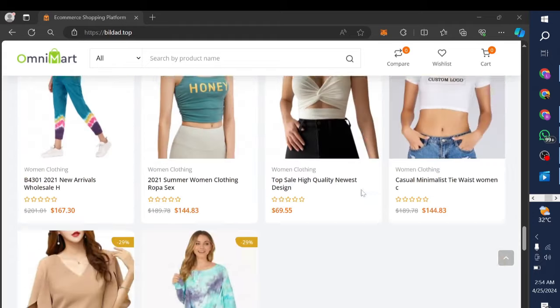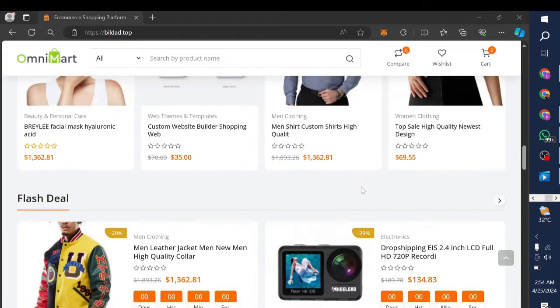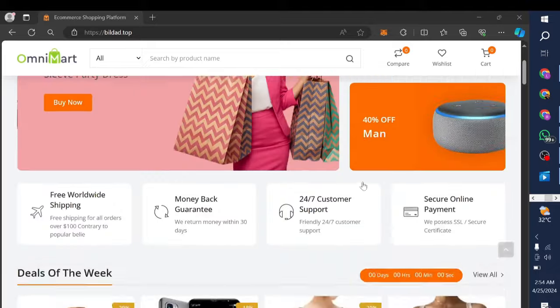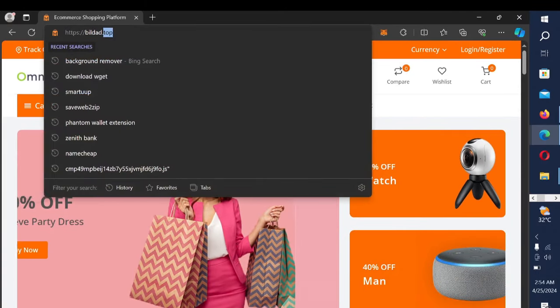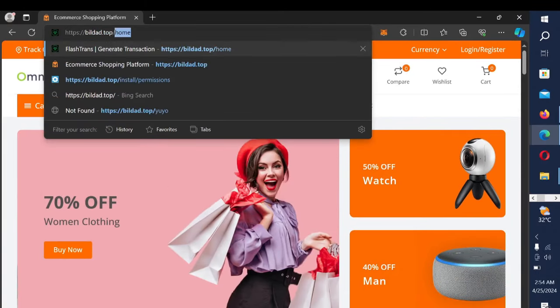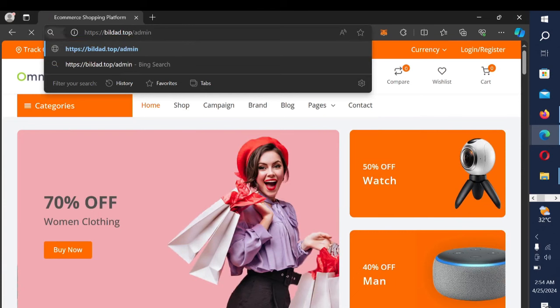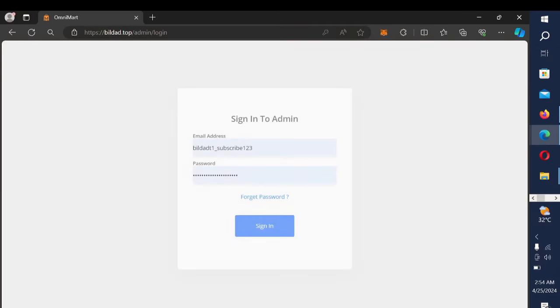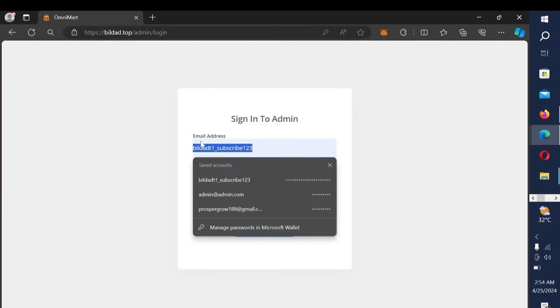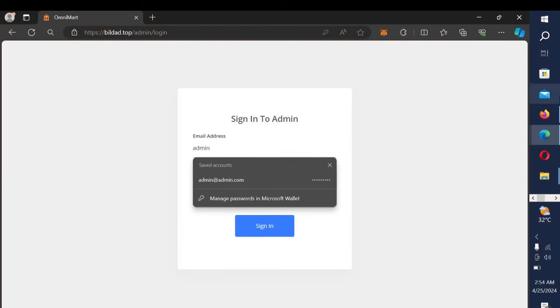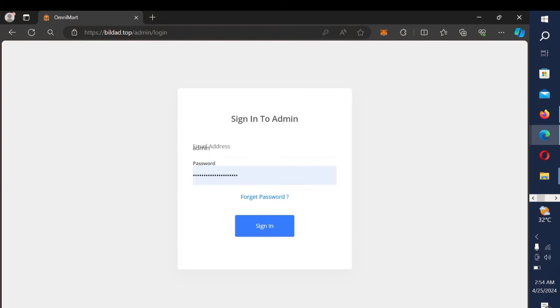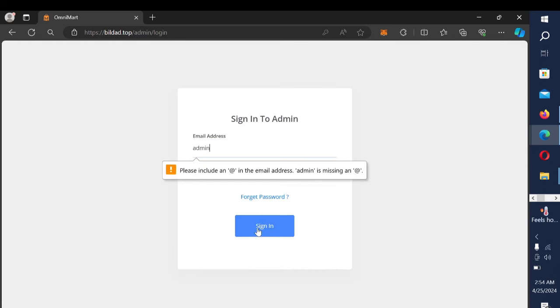Without coding, you can actually do this. If you don't want to worry about the script, if you need the script, just hit my DM. Well, it's not free. If you want to access admin, just click on admin to access the admin of this website. It's very easy to access the admin. That's how you access the admin of the site.